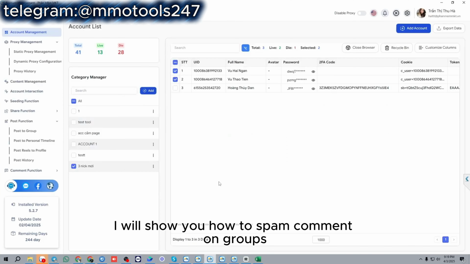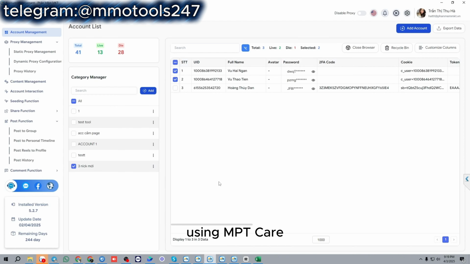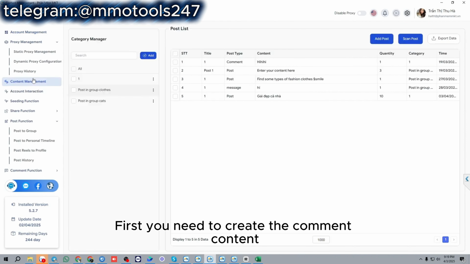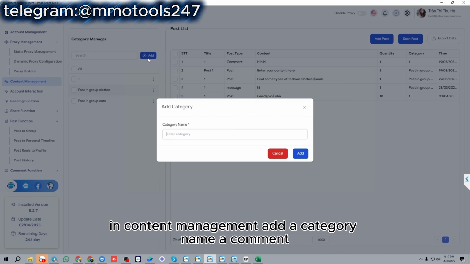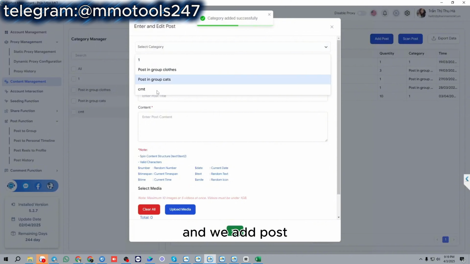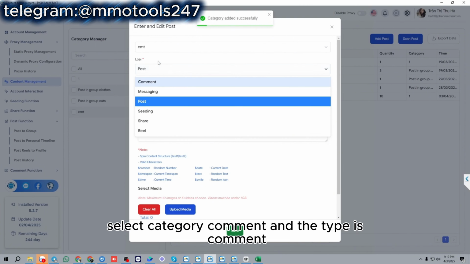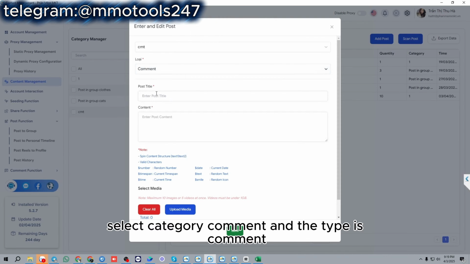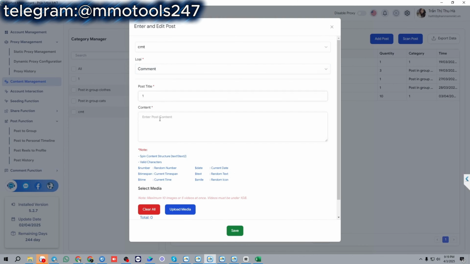Okay, now I will show you how to spam comment on groups using empathy care. First, you need to create the comment content in content management. Add a category named comment, and we add a post. Select category comment, and the type is comment. Enter the title and enter the content.